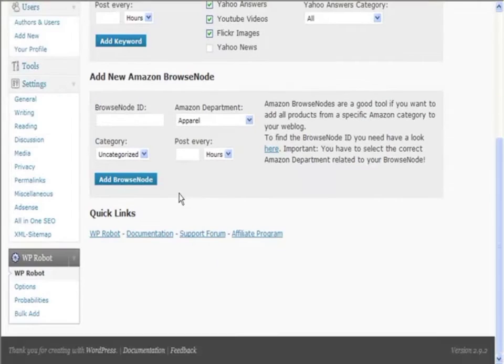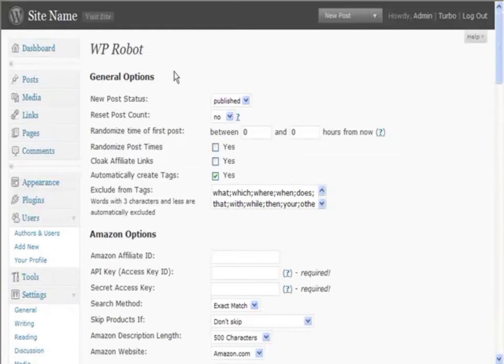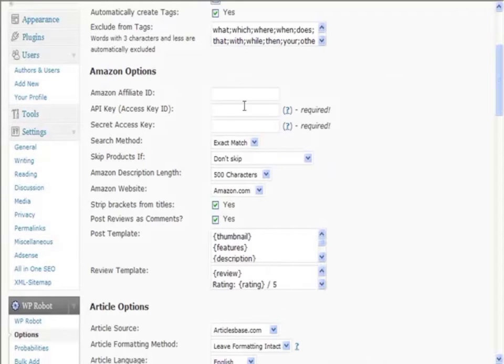So what we need to do first of all is we go to the options here within WP Robot, and you can see here you've got general options: post everything to published, randomize the time of the first post, randomize post times. You'd want to do that. You'd want to cloak affiliate links. Yes, you want to create tags, so it will pull the tags automatically from the posts. Now here you can put your Amazon options, your affiliate ID, the API key. You get these from Amazon. It'll tell you how there.